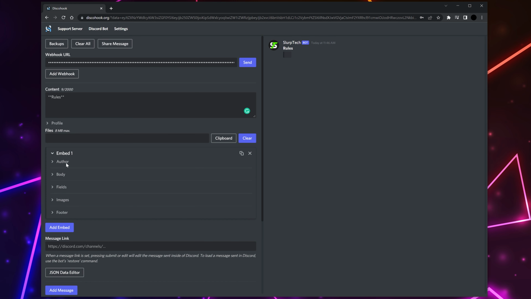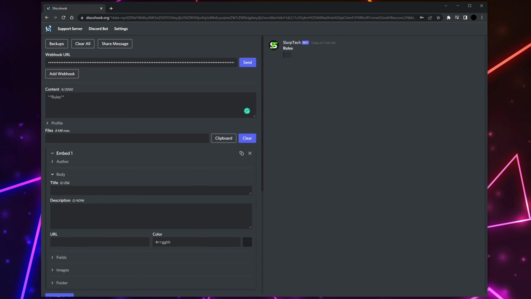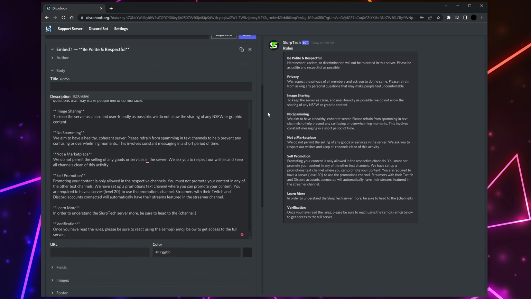Expand the embed and the body. Select the description box and type out your message. You will see a preview of your message on the right. You can stylize your message using asterisks. Placing one asterisk on either side of text will make it italic, two will make it bold, and three will make it both bold and italic. We recommend making any headings bold.